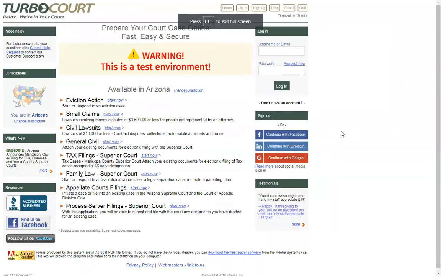All right, so what we're looking at right now is the AZTurboCourt Filer Portal. Now, this is a testing and training environment, as you can see from the red warning note here, but this looks very similar to what you'll encounter when you go to TurboCourt in production. And so if you just go to turbocourt.com, it will bring you here, or to the production version of what we're seeing here today.